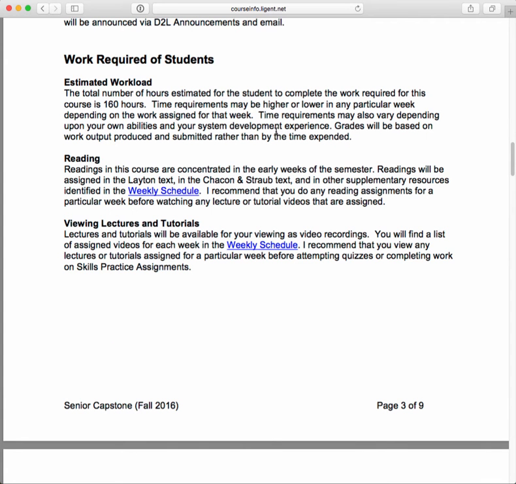We've got the readings. There'll be readings in the Lethbridge text that have to do with Agile project management. They're going to start in week 2. There are readings in the Chacon and Straub text that have to do with Git. They're going to start in week 2 as well. I'm going to have some supplementary resources for you to do some readings on, and for those, I'll put a link in the weekly schedule. I recommend that you do these reading assignments before you watch the lectures and the tutorials that are assigned. I generally expect you to have already done the reading. That's the way I think you'll get the most out of it.